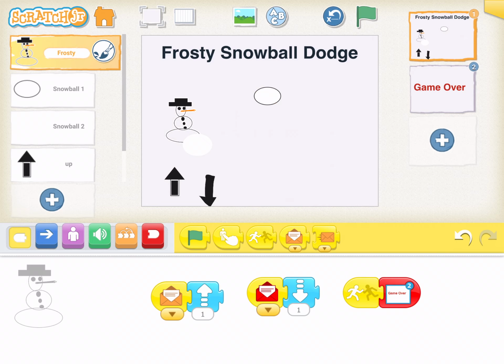After you play it or create it, test it out, give it to somebody to play, see what they think. How long can they move Frosty up and down to dodge the snowballs before the game is over? Have fun. Can't wait to see what you create.